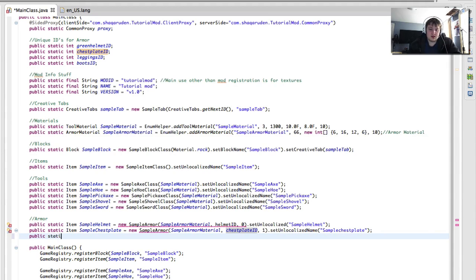Public static item sample leggings is equal to new sample armor. There we go. Sample armor material, and then our ID, which is going to be our leggings ID for this one, and then it's on position, technically position 3, so it's going to be 2.